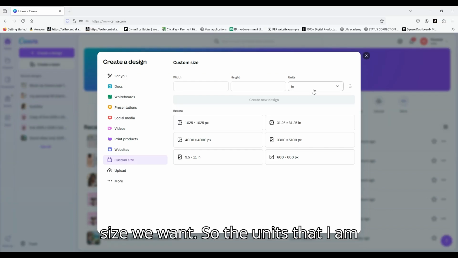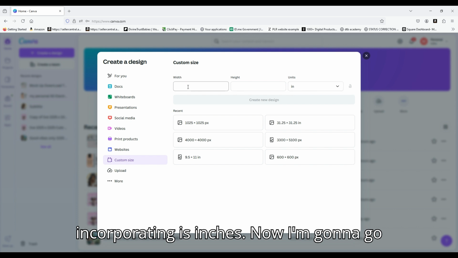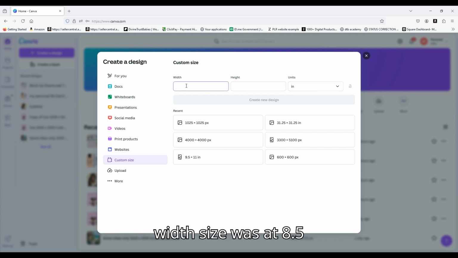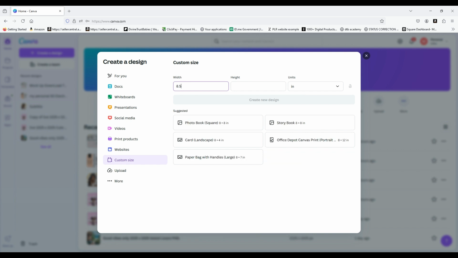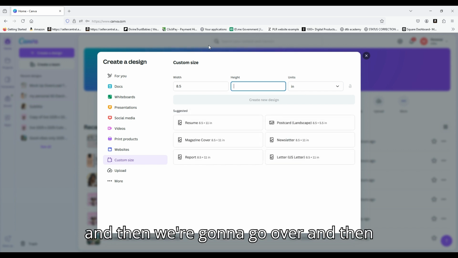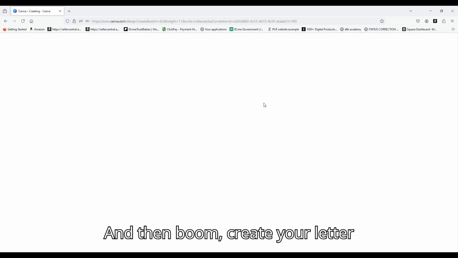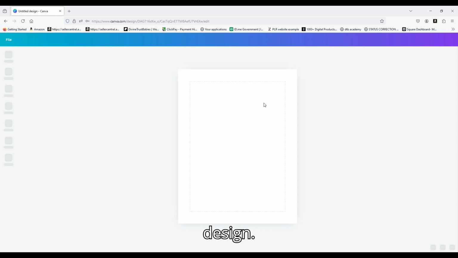So the units that I am incorporating is inches. Now I'm going to go to the width. Remember, the US letter width size was 8.5, and then we're going to go over and put those 11 inches in, right? And then boom, create your letter design.